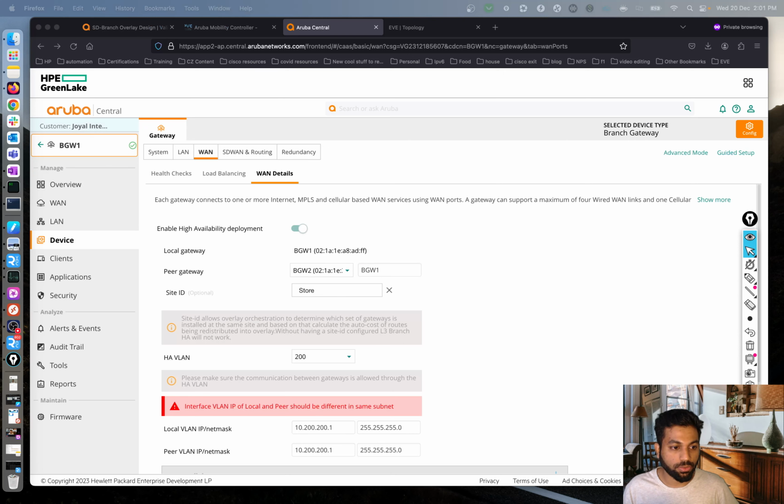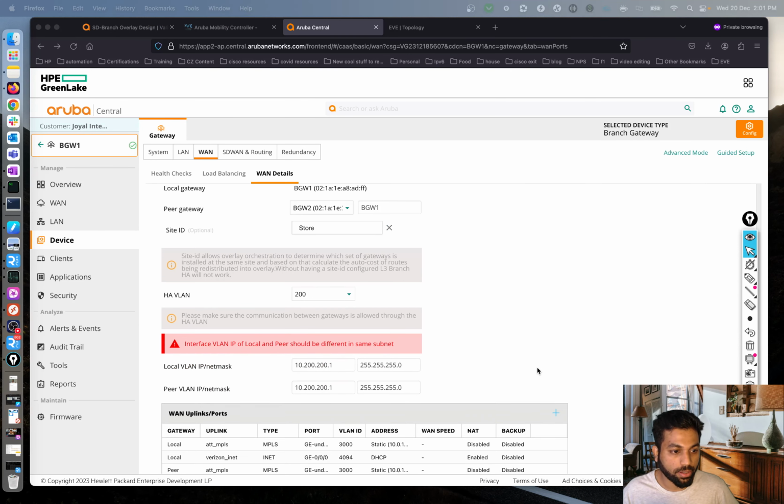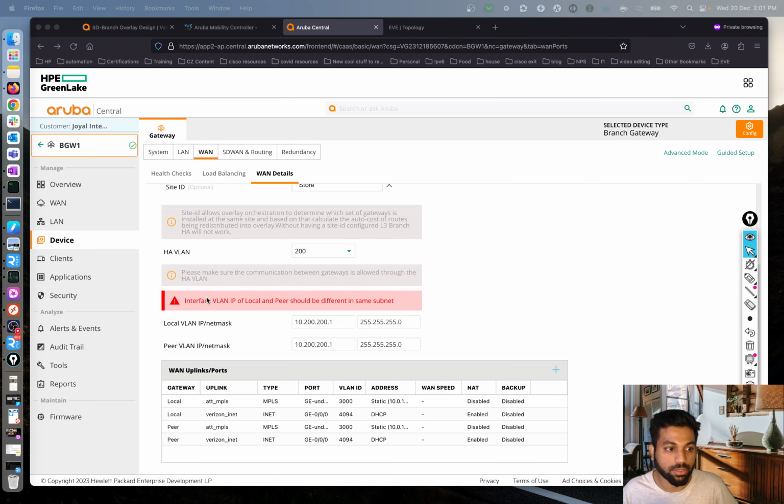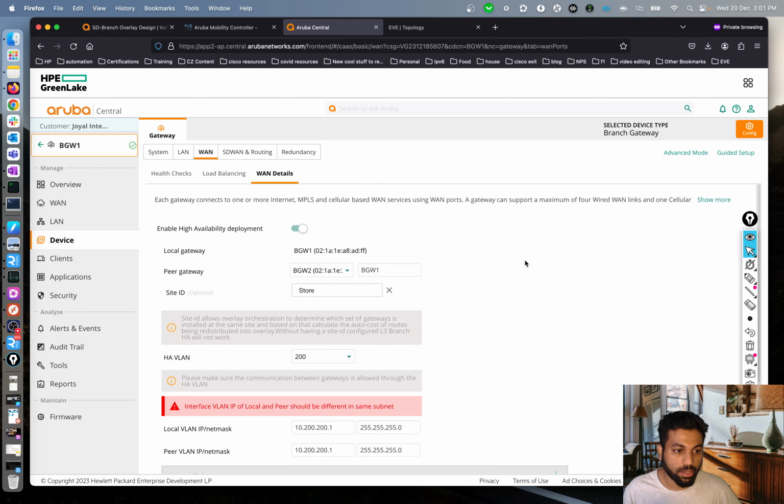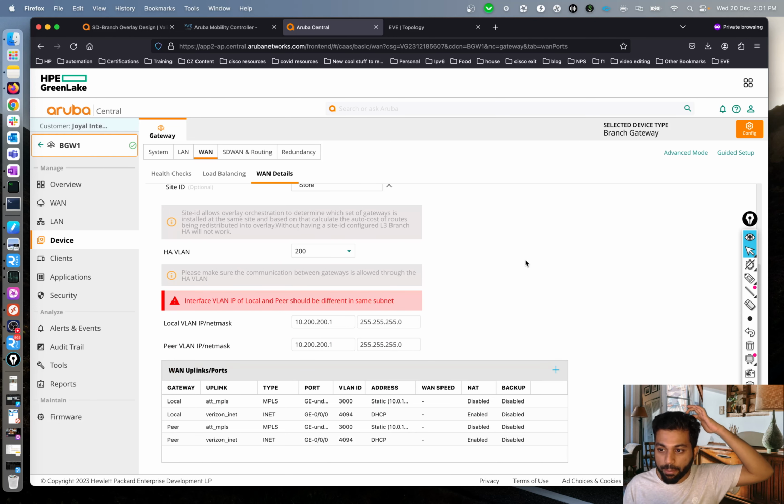Okay. So once you do that, once it comes back, sometimes I've seen this. I get this error. Though you hit the save button, you get the error saying that interface VLAN IP of local must be different. But as you saw clearly, I had put a different IP. I had put 200.2. But this is what I've seen happens.